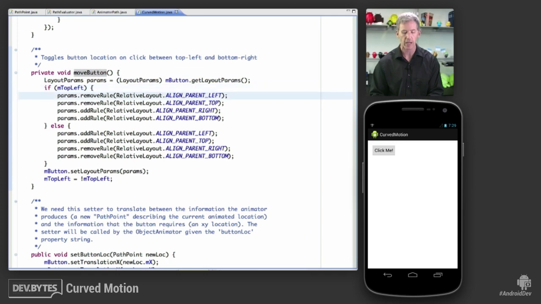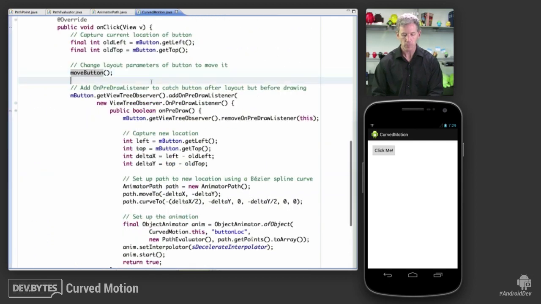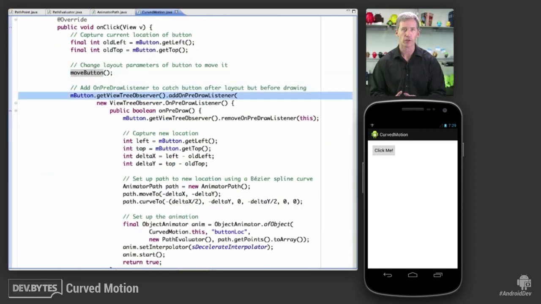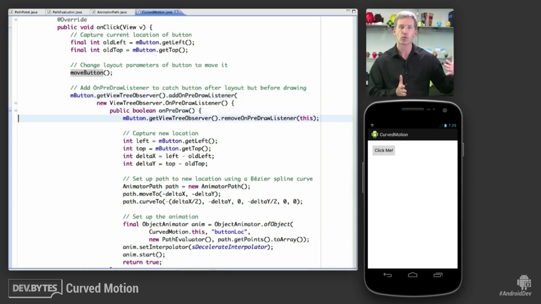Okay, so in our click listener, we call this method called moveButton here. This simply sets the layout parameters to tell the button to be either at the upper left or lower right. Very straightforward. Then we add an onPredraw listener, which is a technique that I use a lot in animation demos, which basically allows layout to run from the previous change. In this case, we set the layout parameters on the view. Layout is going to run, and then it's going to change the position of the button. But before we draw that change on the screen, we're going to figure out where the button is now.